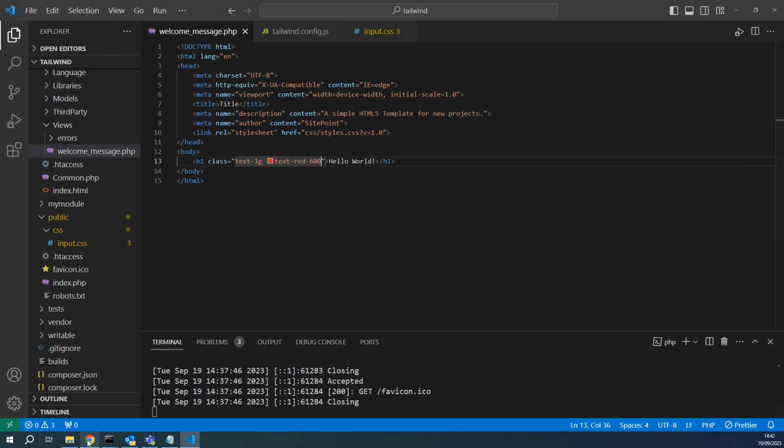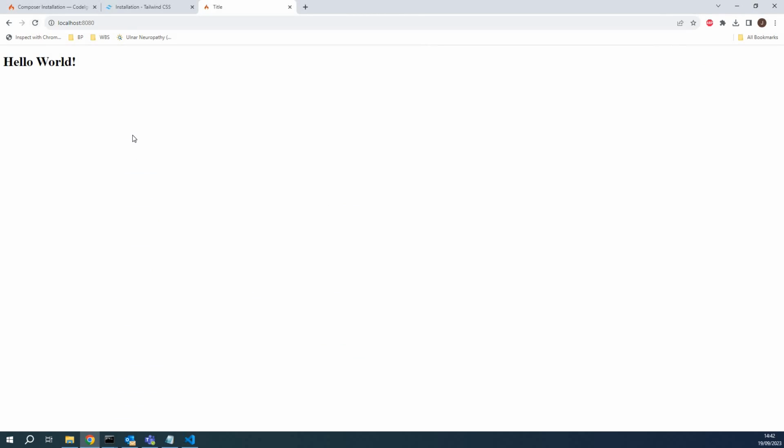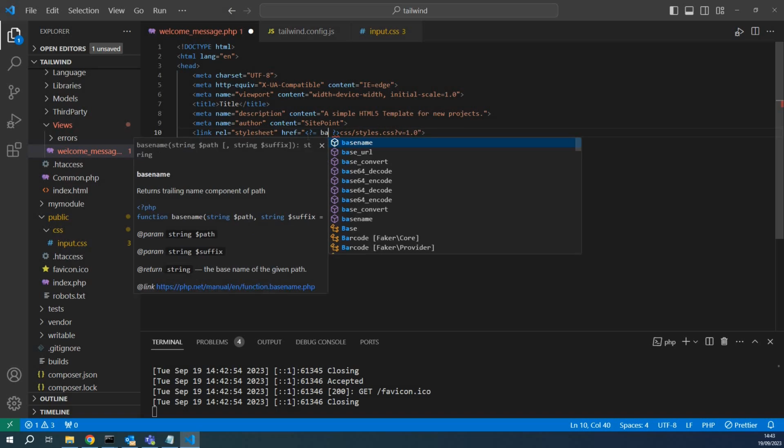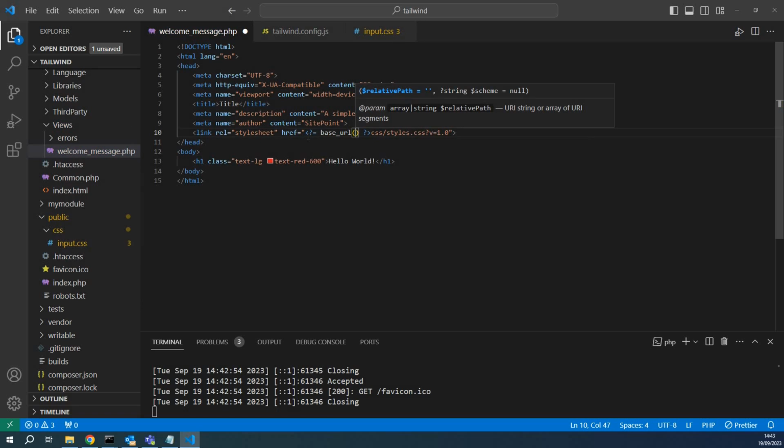Okay, so if I refresh the page, it's not going to do anything because we haven't given any link for Tailwind to use. Right now it is pointing to styles.css, but we don't have styles in our CSS folder. Okay, so now I need to give it the path. So let me give it the path properly. So this will be the base URL, and now CSS.